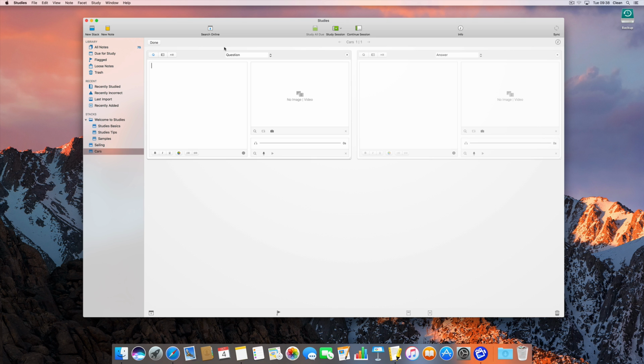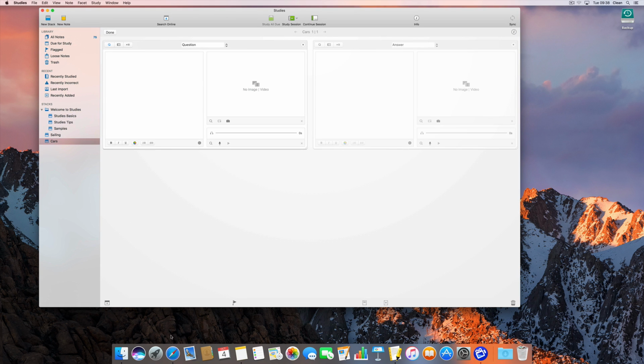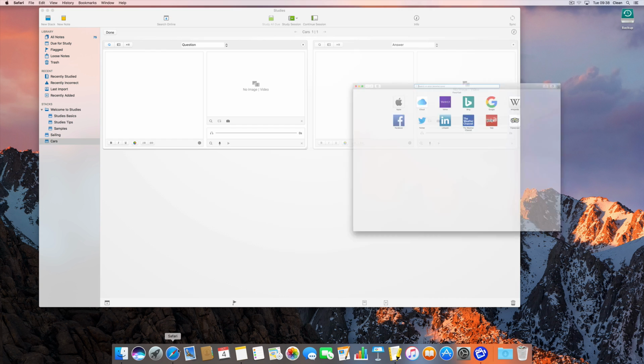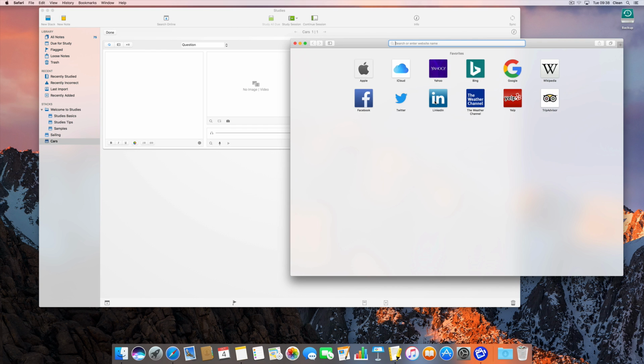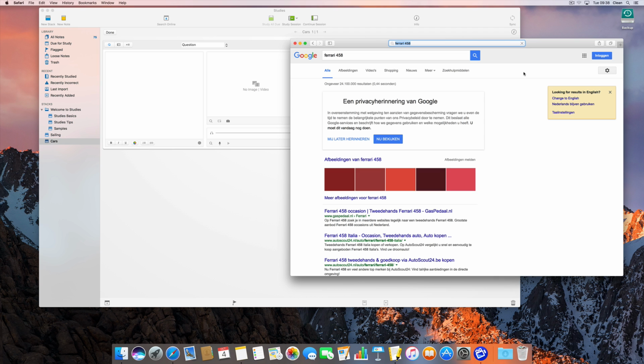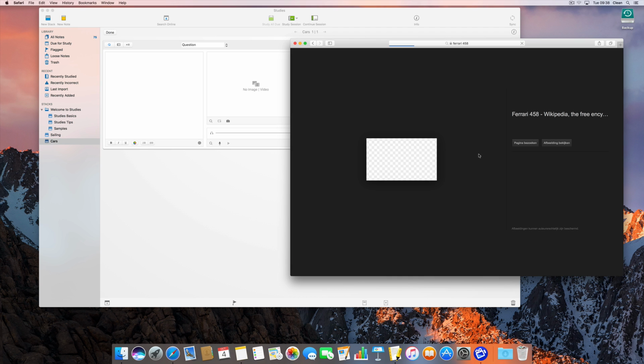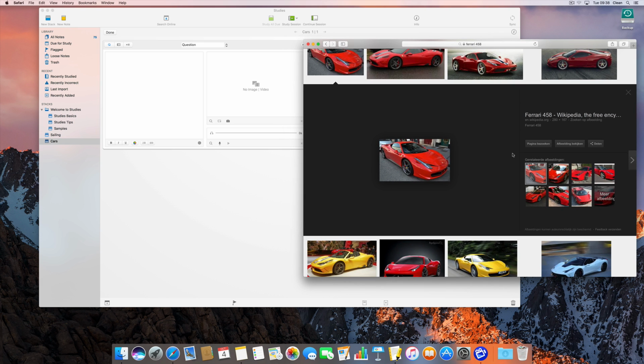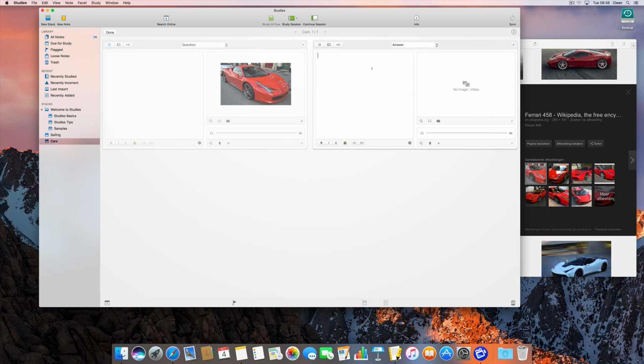Okay, so first of all, we really need some content. So what I'm going to do is go out to the web, and I'm going to search for Ferrari images. I'm going to click on a Ferrari image here, and I want to identify this as a Ferrari 458. There are different ways I could do this, but one way is just to drag it into the image bin here, and I could type here in the text of the answer, Ferrari 458. Okay.